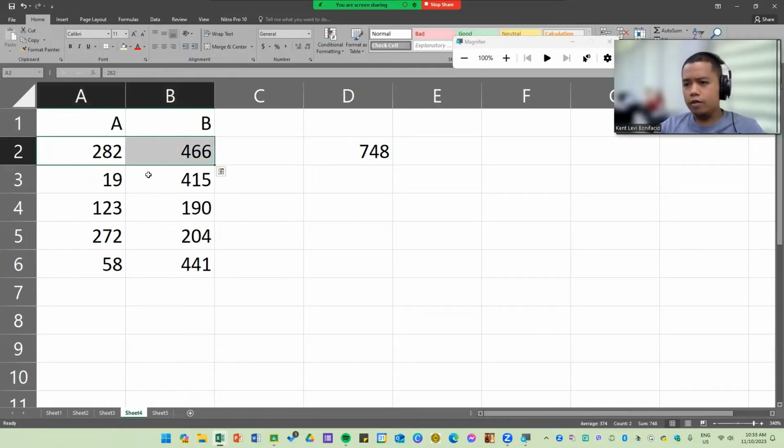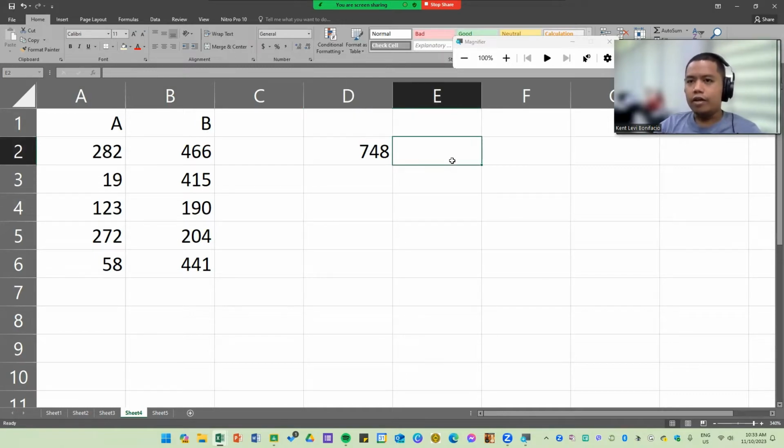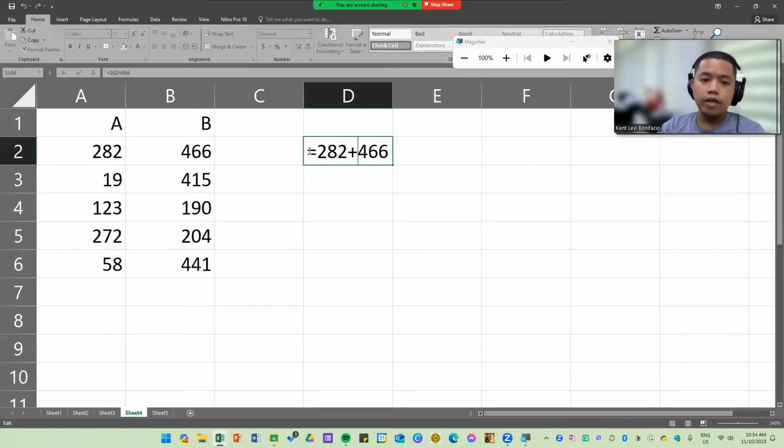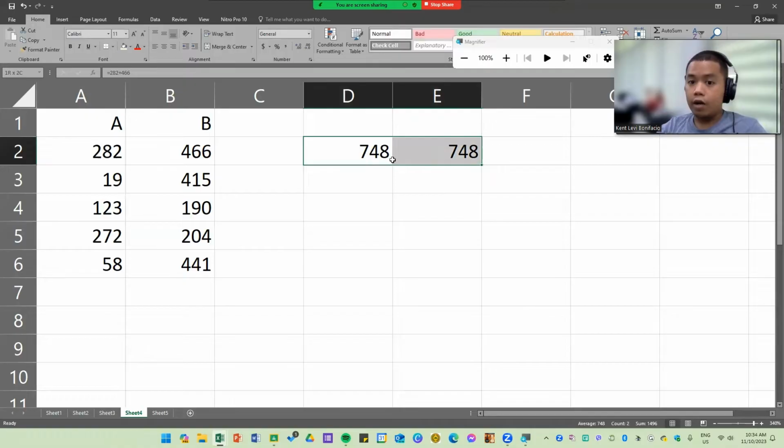You might want to check, but basically we can trust that Excel can perform the computation, given that our operation is correct and the data we input is correct. So this is one way. Second, we can use the selection or referencing of cells. What I did here is I selected A2 plus B2. Enter. Both of them have similar output.